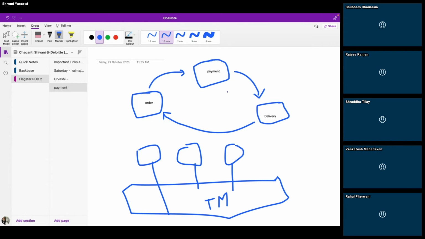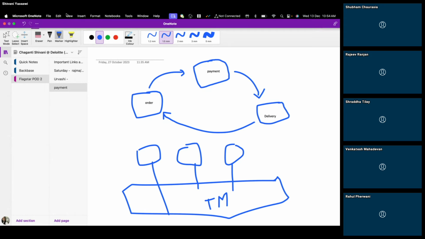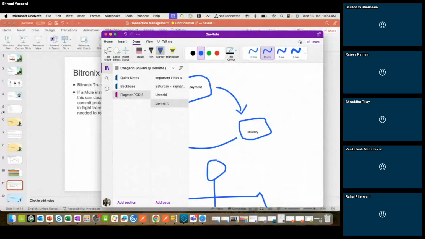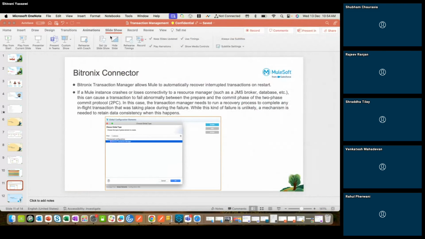But here in this case, you have no transaction manager. In case of choreography saga pattern, you do not have a transaction manager. The local transactions talk to each other to achieve eventual consistency. So this was one more topic that I wanted to highlight before we move to Bitronix connector.